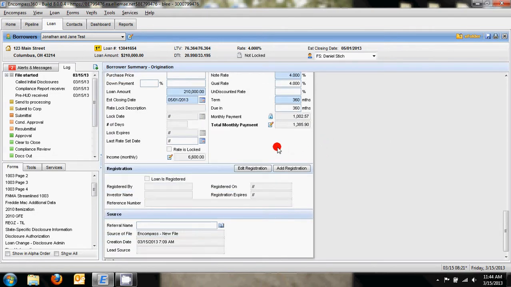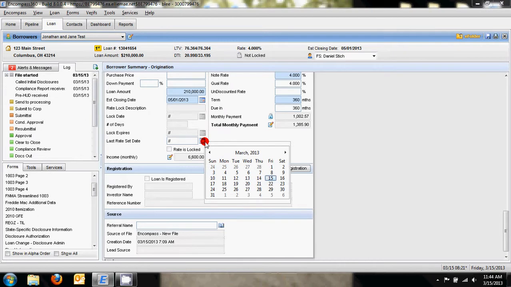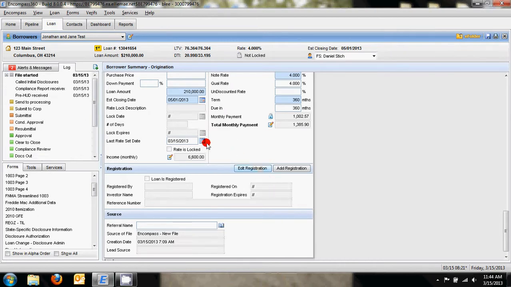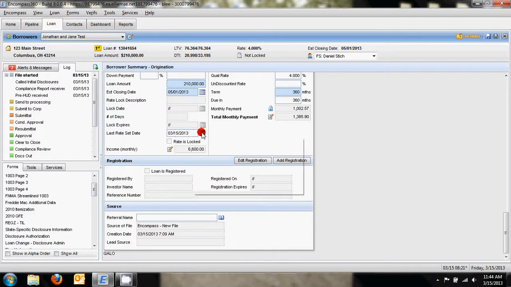The next main thing on this screen that you'll need to do is down here, last rate set date should be today's date as well. So we'll want to select that as being March 15th, 2013. So whatever day you're drawing the disclosures is the date that you want for the last rate set date. So the date in the upper right hand section of this first page and the last rate set date should both be the date you're actually drawing those disclosures. So today, March 15th, 2013, is for both of those.